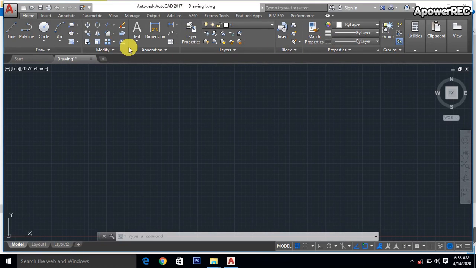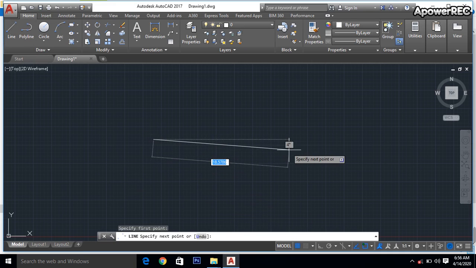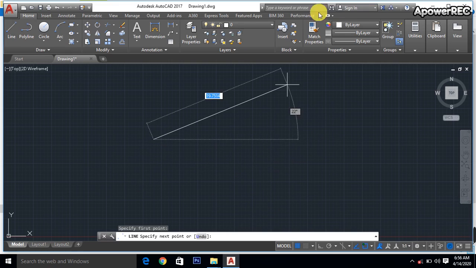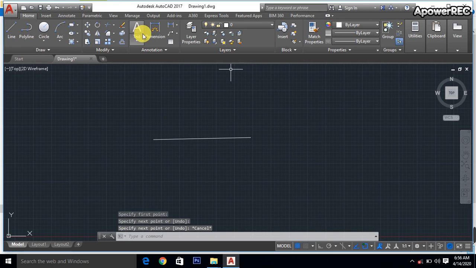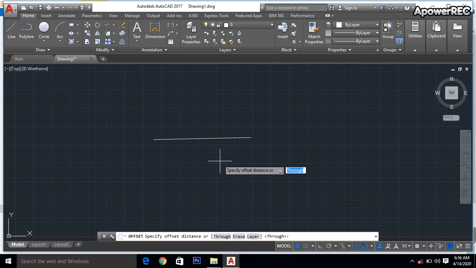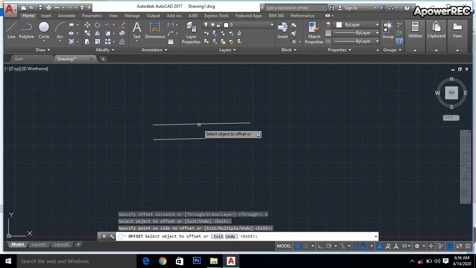Today I'll show how to use the offset command in AutoCAD software. So at first I'm taking the line command. Again selecting the line, then draw a line. Okay, escape, and I'm selecting the offset and the distance will be 2. So click here, another click, again select it, click.